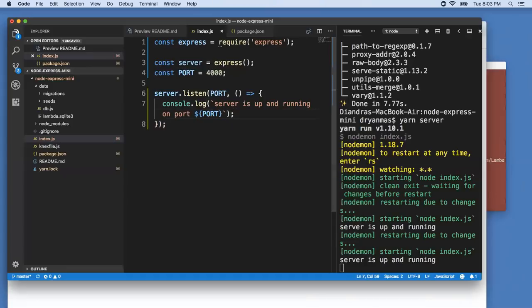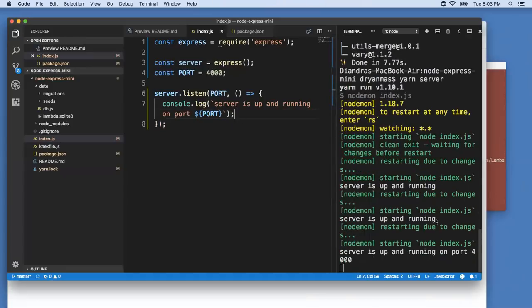So let's try this, save it. And we see that now our little message tells us which port it's up and running on.